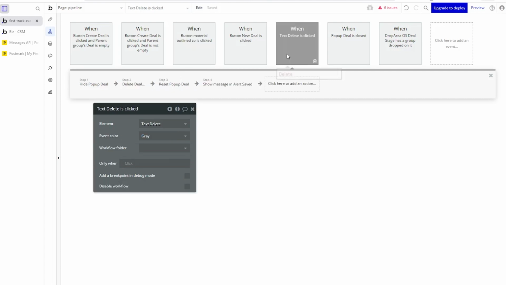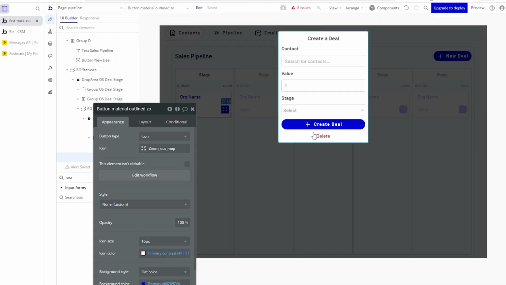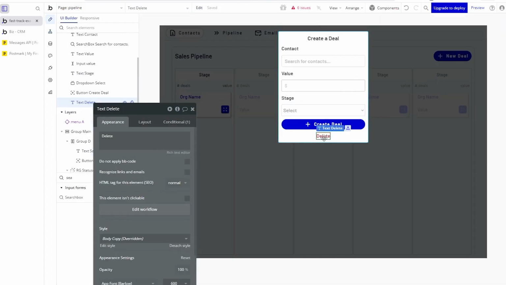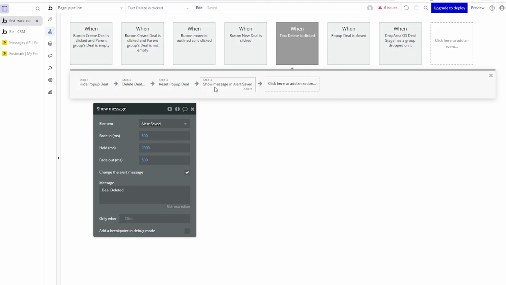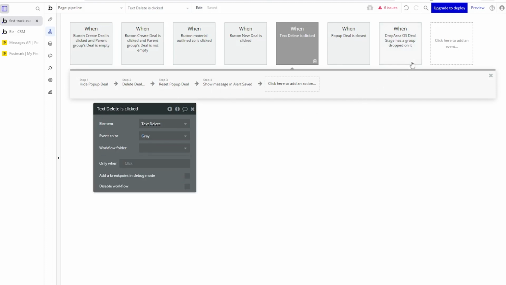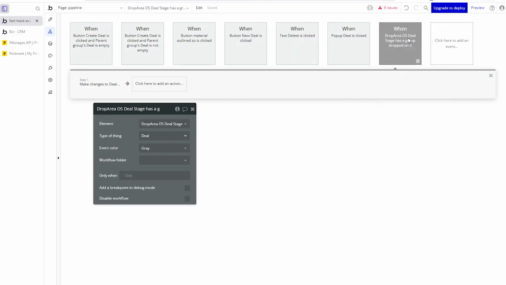Now, deleting is also found inside of the pop-up. We have this text here that's only going to be visible if we know we're editing something. So this is a very straightforward action to delete the deal, right? We don't need to delete anything else. We don't have other related records here. But visually, we want to hide the pop-up, reset the pop-up, and again, show our alert message. Here, we're customizing the message to say deal deleted, rather than saved or something like that. All right. And then finally, we have our drag and drop function.